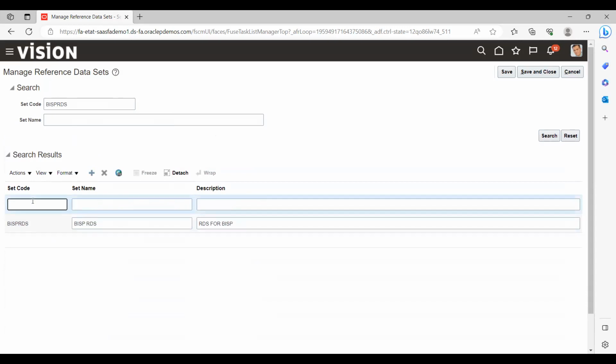We have to give a set code. Then we can give the set name. The set code should always be in capital letters, uppercase. And then you can provide the description if required. So this is how we create the reference data sets. Okay, and now where do we assign it? Let's see where we assign these reference data sets.